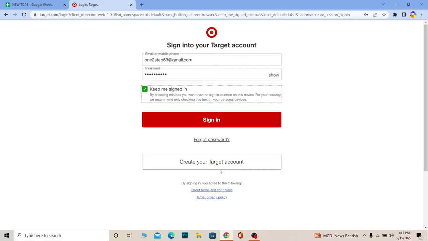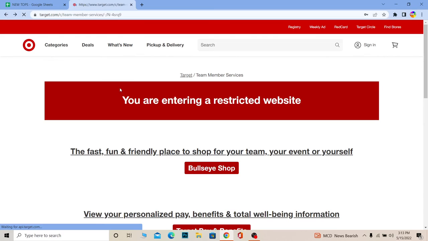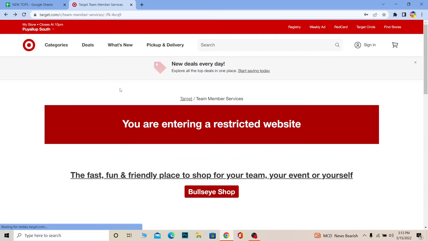And if you want to create a Target account, you can always click on create a Target account. And if you forgot your password, you can just click on forgot password in order to recover the password of your account as well. So that's basically the entire video. I hope you understand how to log in to it.